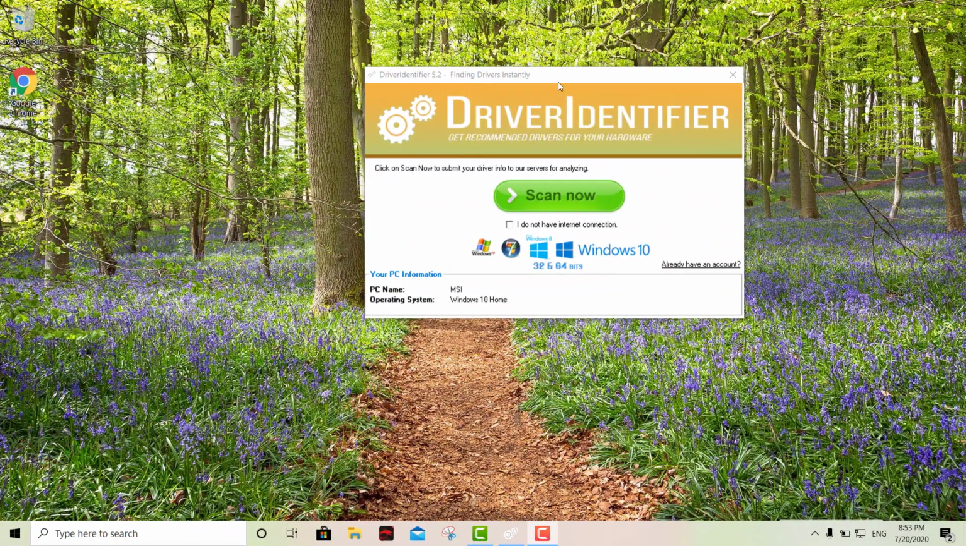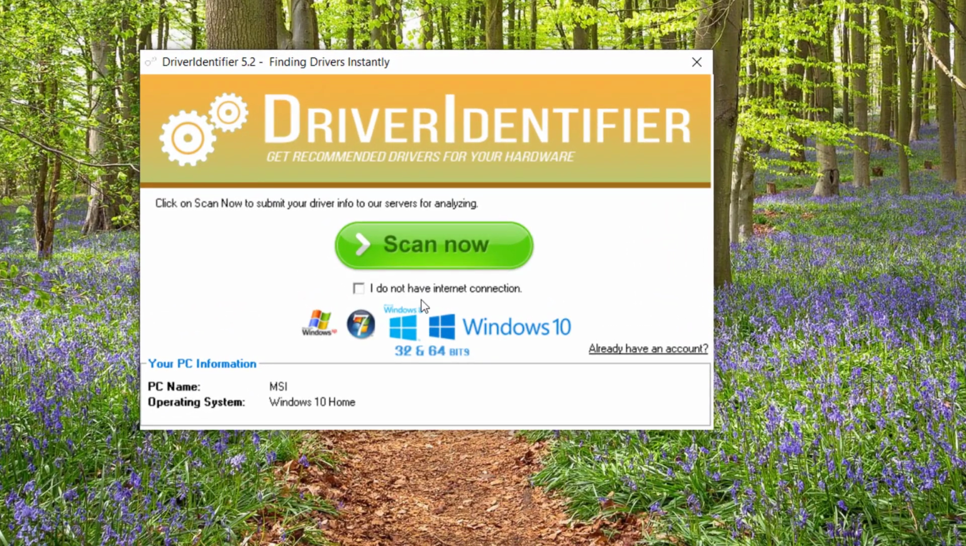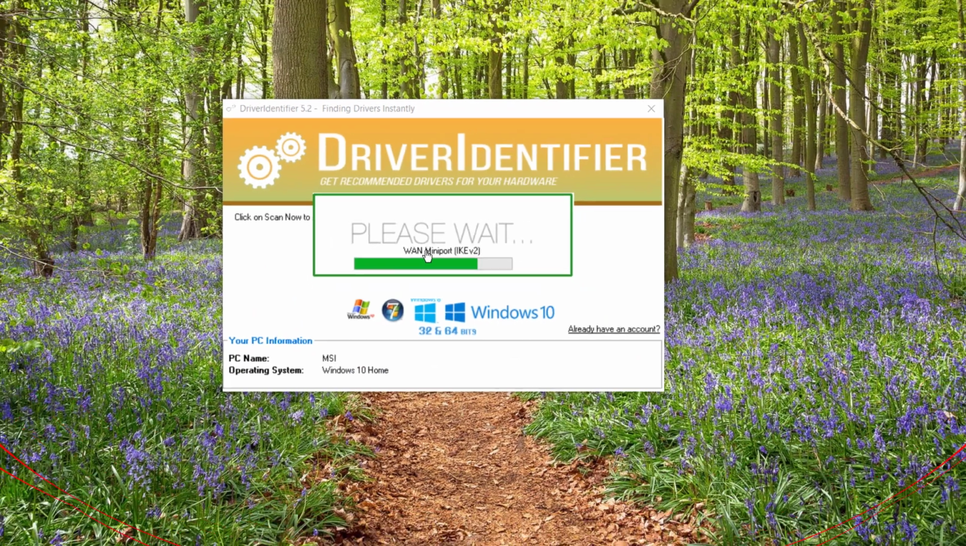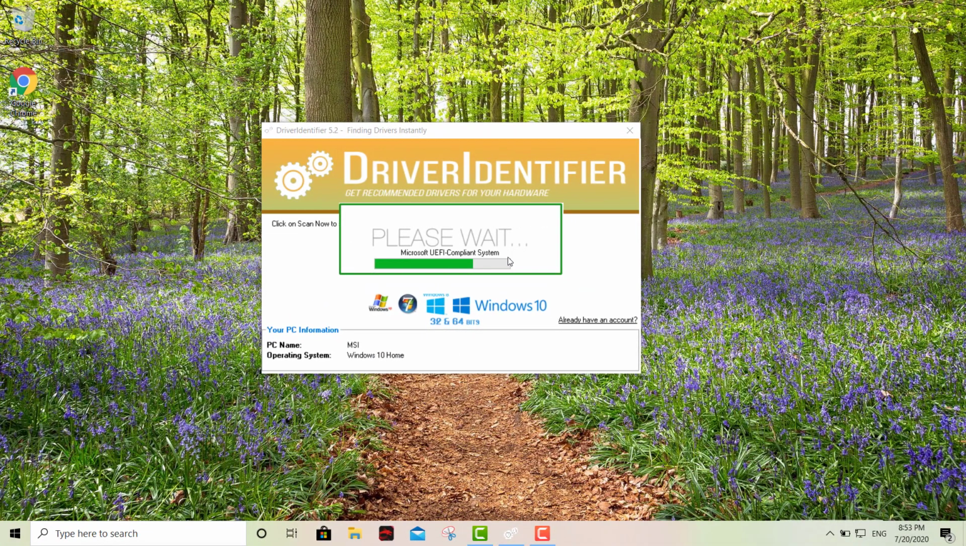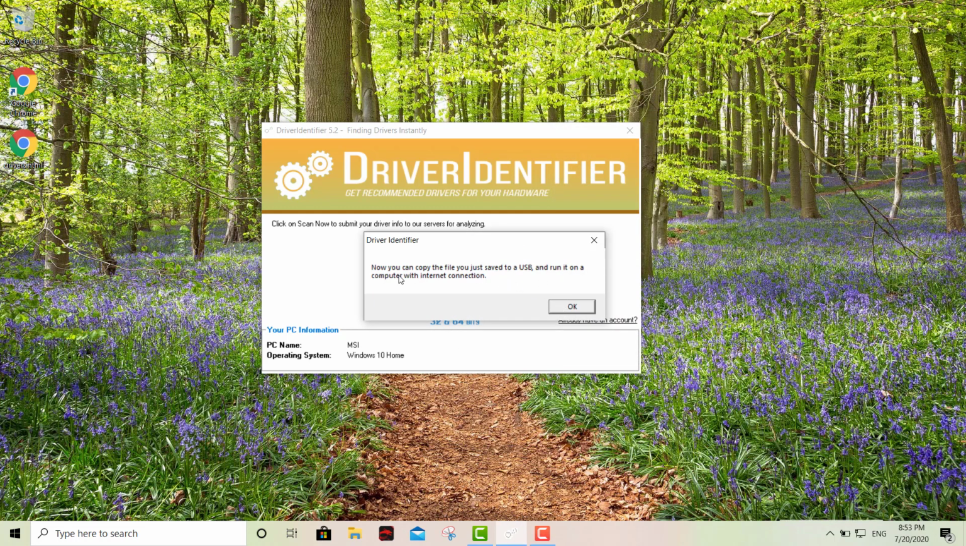Now the part that I wanted to show you real quick is the part where if you don't have any internet connection, as you can see right there, you can tick where it says I do not have internet connection. And it's going to throw you a log. You just click scan, and it's going to ask you where you want to save it. There you go, you see that? Let's save it on the desktop. That message right there is pretty much telling you that now you can copy this log onto a USB, or you can just leave it right there.